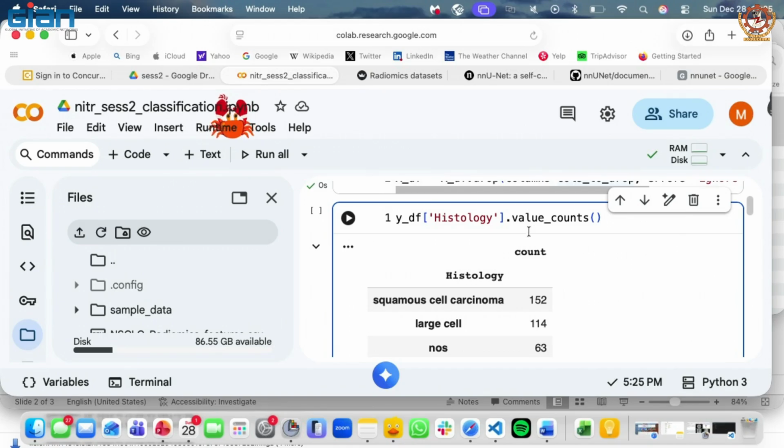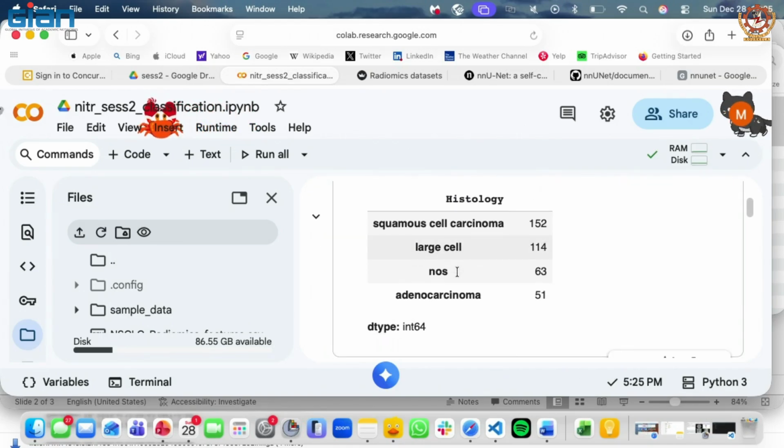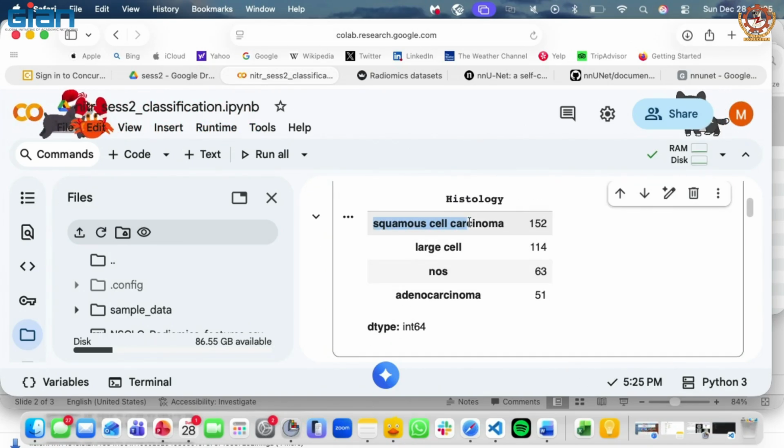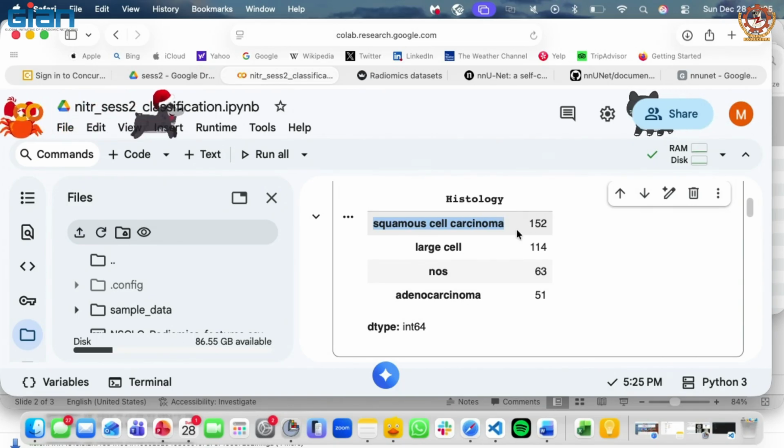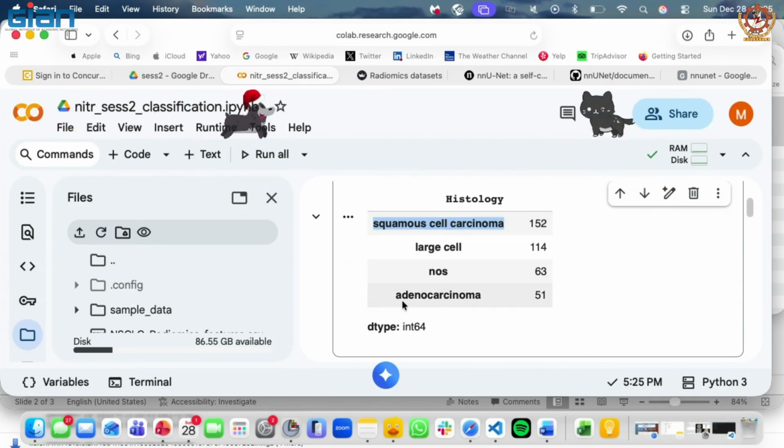So I first calculate how many patients there are for each class. For squamous cell carcinoma we have 152 patients, for large cell we have 114, for adenocarcinoma it is 51. So I just remove the large cell and NOS, and I'm just taking these 152 and 51 patients.